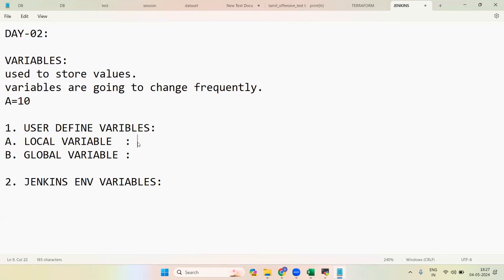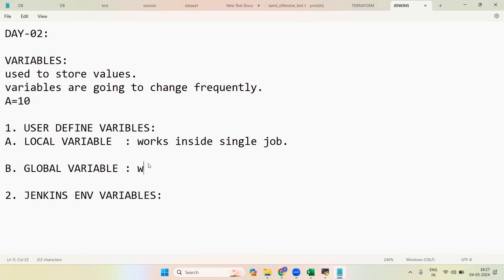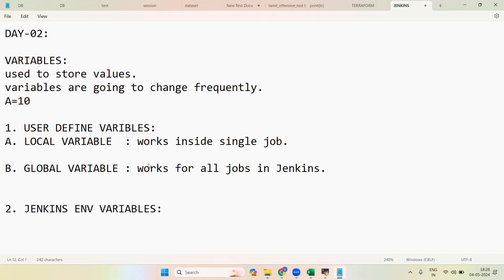A local variable works inside a single job. Global variables work for all jobs in Jenkins. Is the difference clear now? Again, user defined variables are how many types? Two types. What are those? Local variable and global variable. A local variable works inside a single job. But if I want to work with multiple jobs, which kind of variable do I need to use? Global variable.